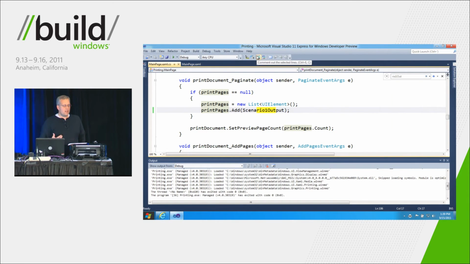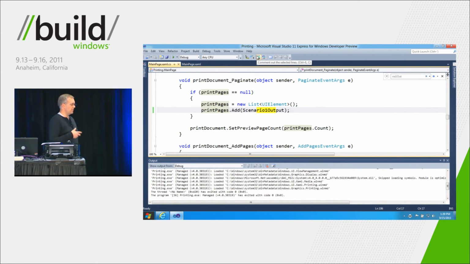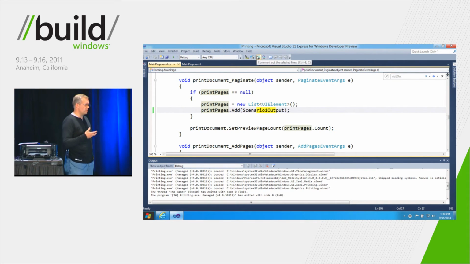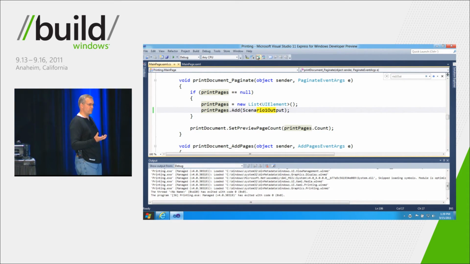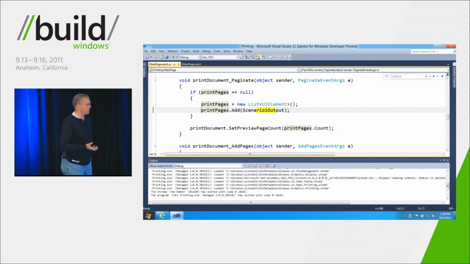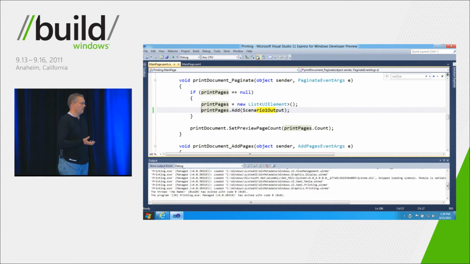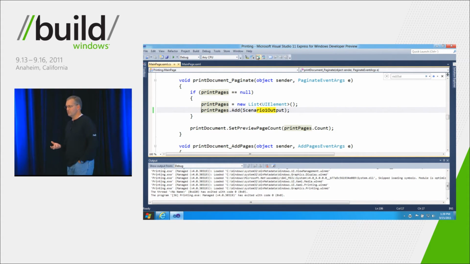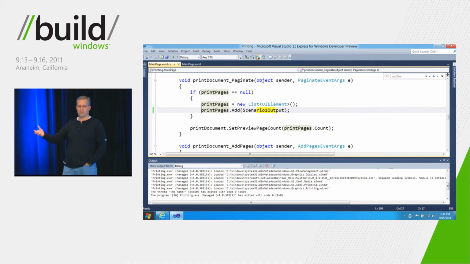So let's talk about experience a little bit. I've gone over a little bit about how printing works in XAML and how it's just like printing works in an HTML5 and JavaScript application. But let's actually talk about printing experiences. As you've already noticed, printing is a top-level experience in Windows. It's one of those contracts that shows up on the charms, just like share and just like search.